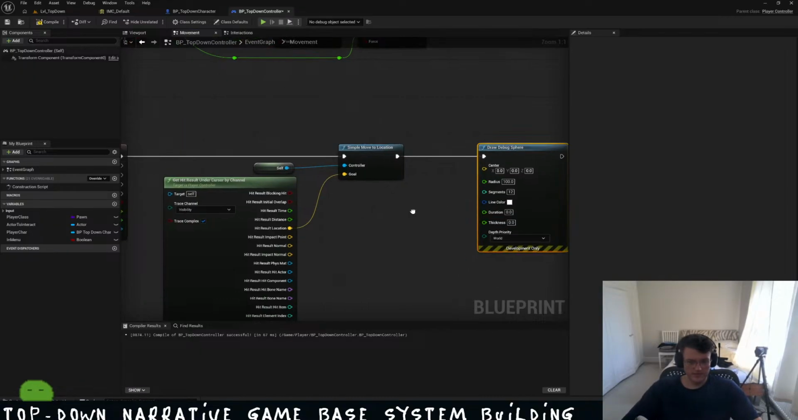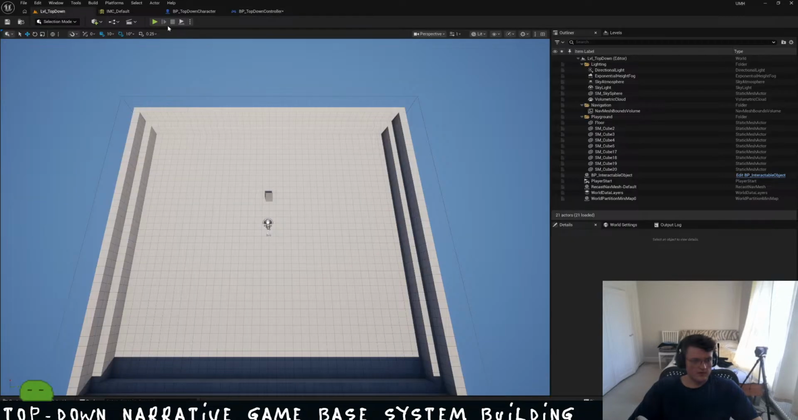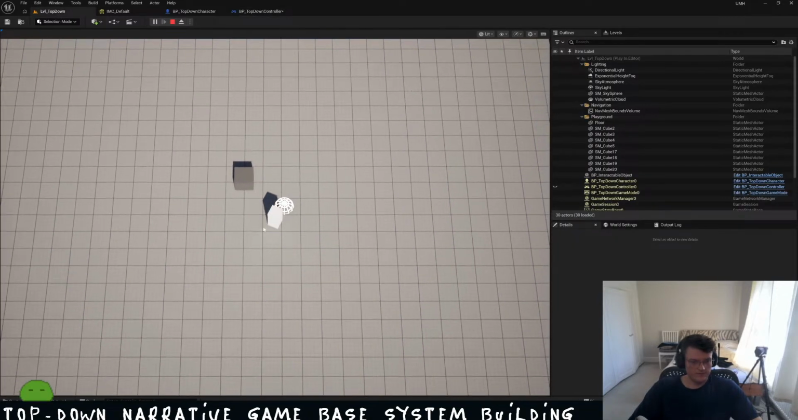There we go. Let's do the center here. Radius 50. Duration 1 second. Thickness 10. Okay. Nice.